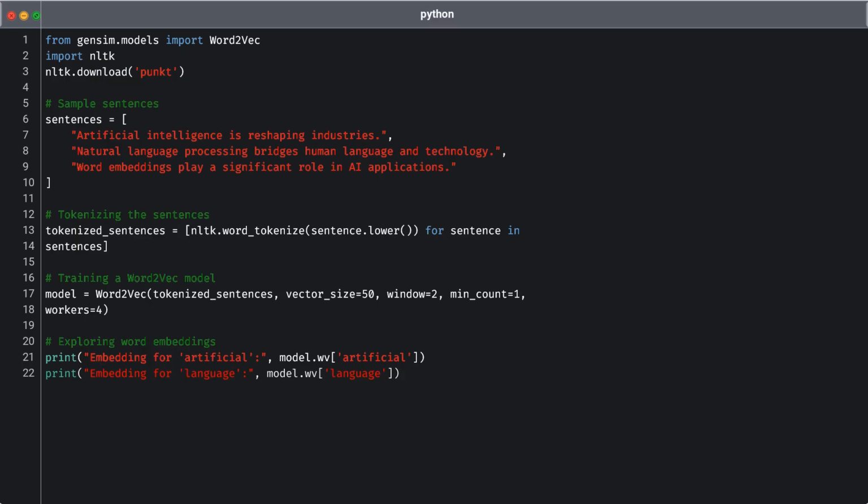Now, let's implement the word-to-vec model training by providing the tokenized sentences. The parameters we set for the model, like vector size and window size, really influence how the word embeddings are created, capturing those contextual relationships between words. Once the model is trained, we can explore the resulting word embeddings. By querying the model with specific words, we get to see the vector representations for terms like artificial and language. This allows us to understand just how these words are encoded in high-dimensional space. This practical implementation really exemplifies how word embeddings facilitate a deeper understanding of language in AI applications.